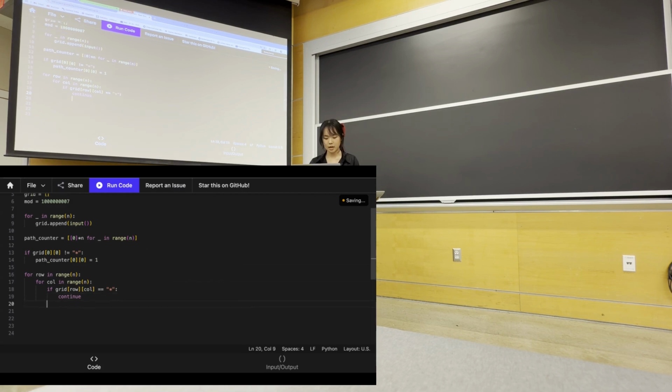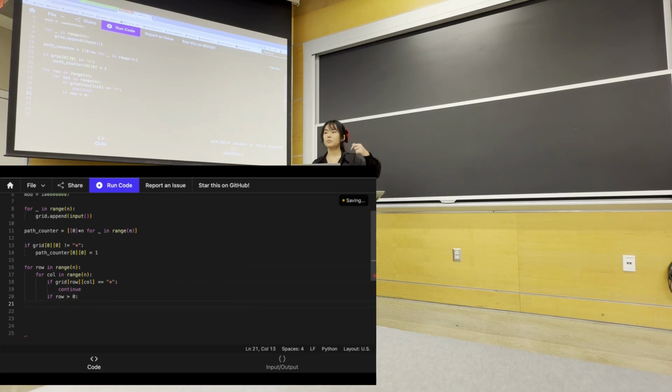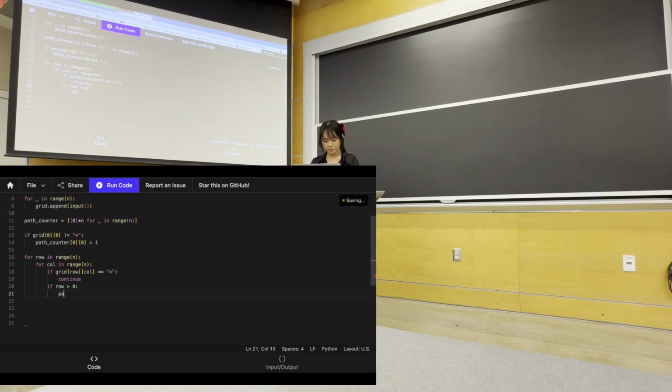Otherwise, if row is greater than 0, so that means we're not on the very top, we can do path counter row col plus equals the previous one, so the one on top. Similarly, we can do this with columns, so it's basically the same code.